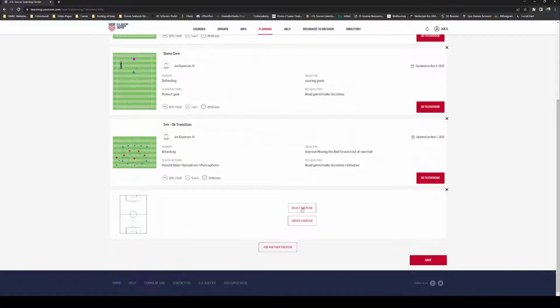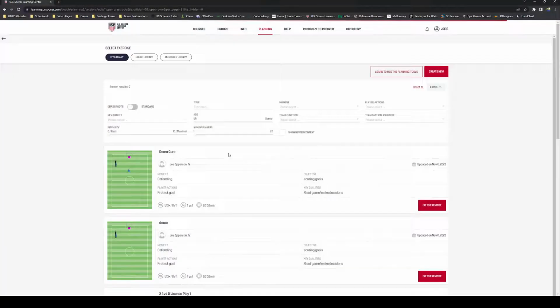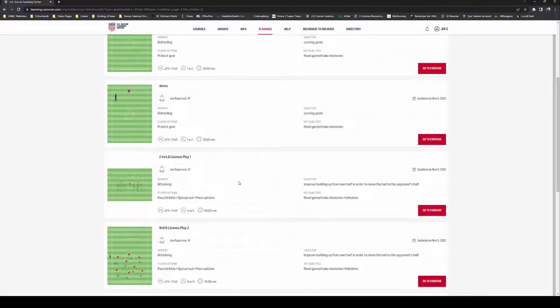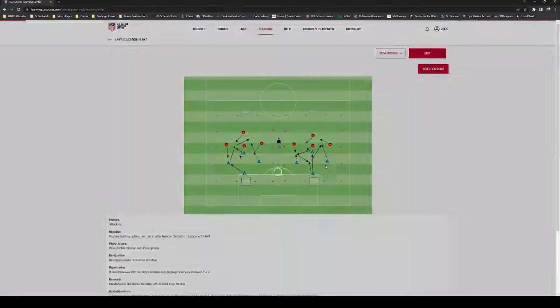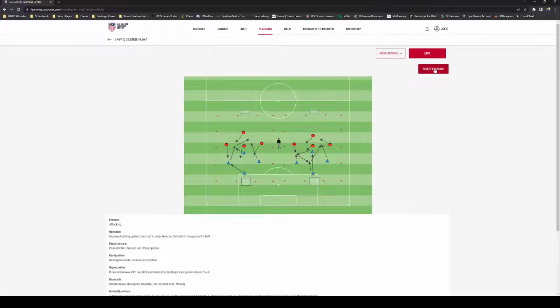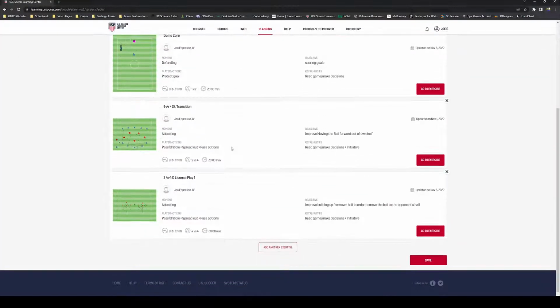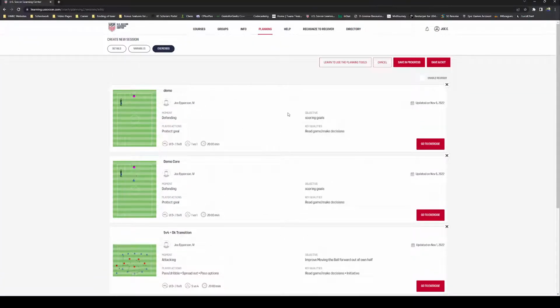Okay, then it's the same process, right? So if I want my play 1, I'm going to go down and look for my play 1 that I already made in the exercises and graphics, add that to the session, and then it's here for me, right? So now I've got 4 instead of 3, so you don't have to stick with 3 exercises in one session.